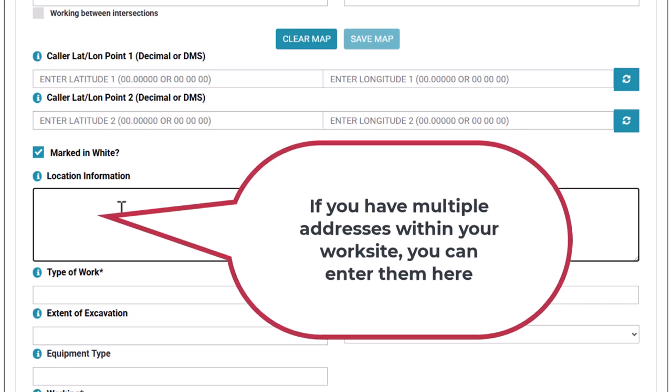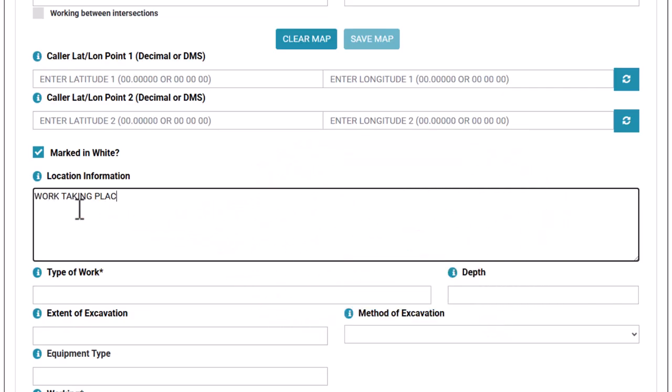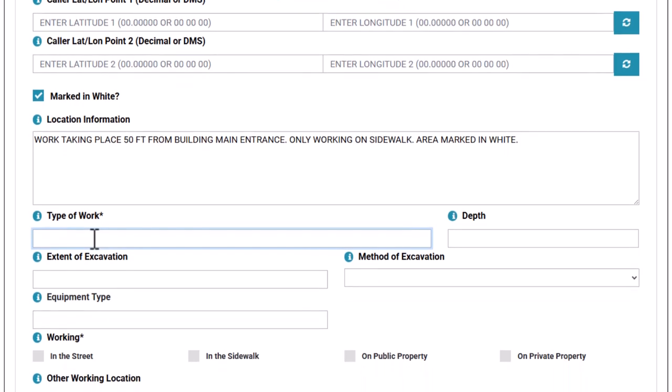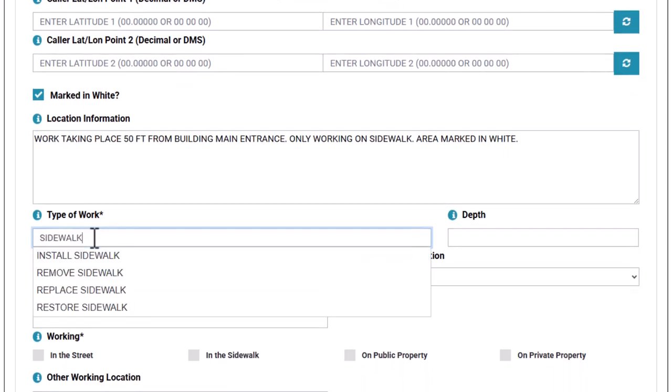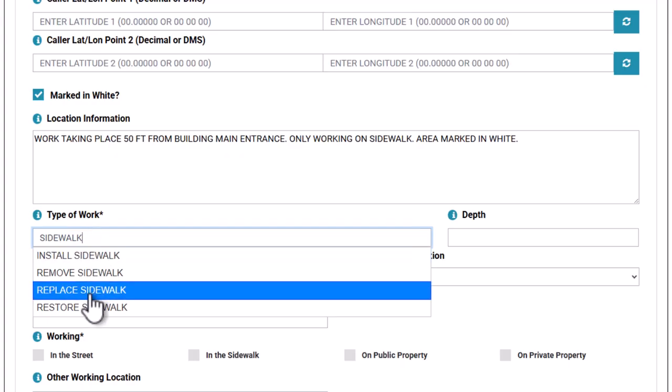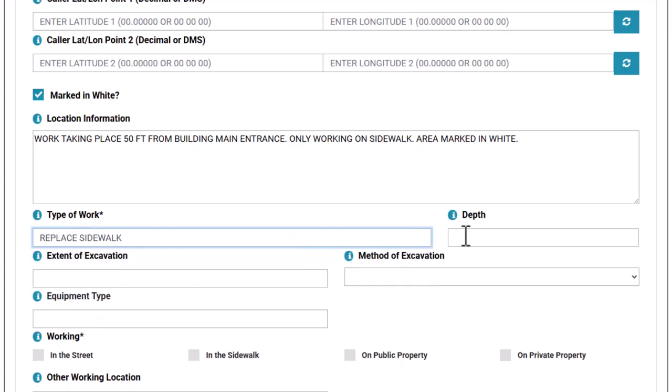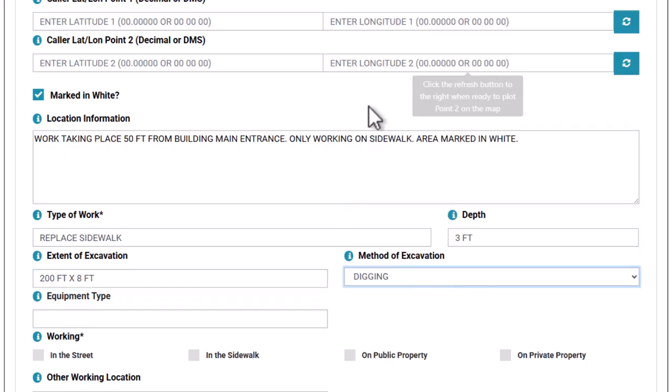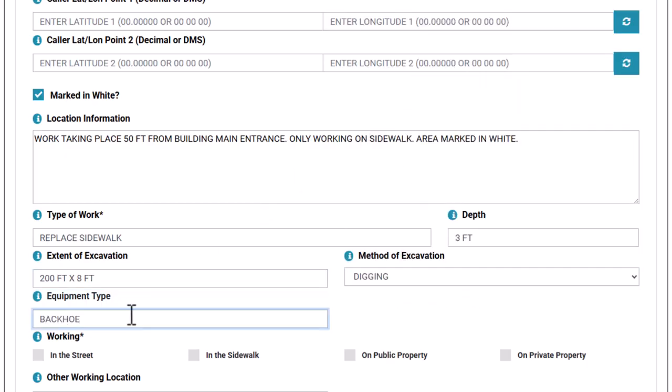But remember, if your work is taking place at multiple work sites, you need to create a complex project on Coordinate PA. Next up, enter the type of work that you're performing. Some common options will auto-populate in this field based on keywords. Then indicate the depth, extent, method of excavation, and equipment type that will be used.